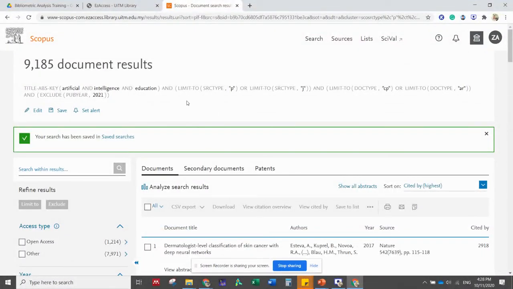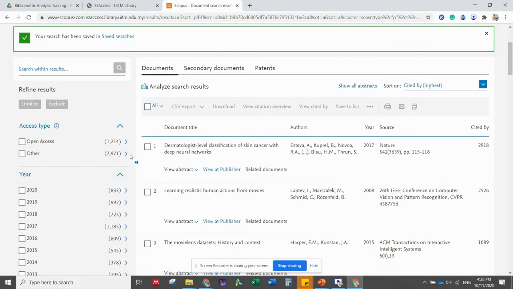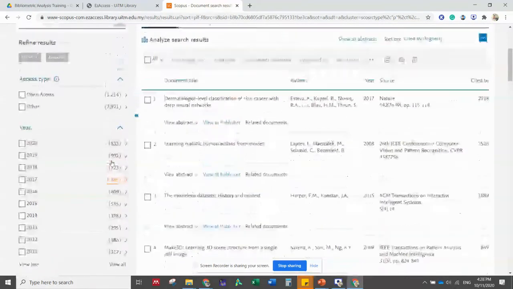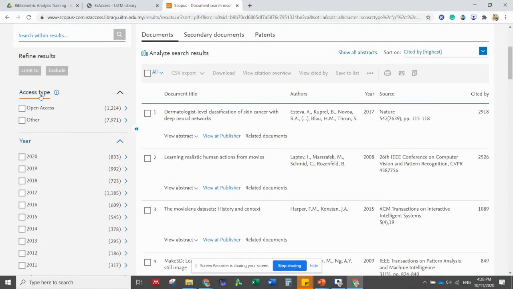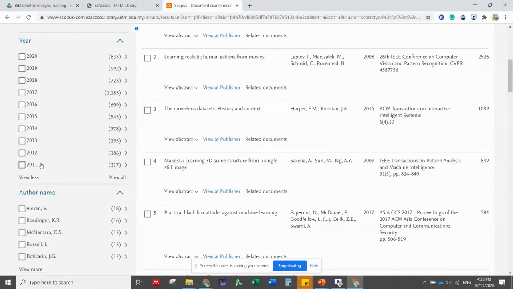So what do we do next? We have identified the keywords, and now we will download the CSV file that we load into VOSviewer. Here is the information. Actually, you can also refine your results through here. These are the papers by year.